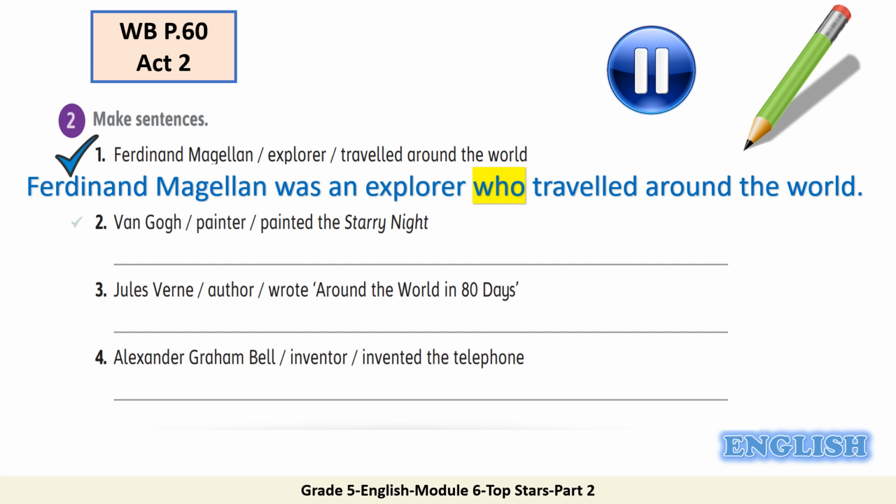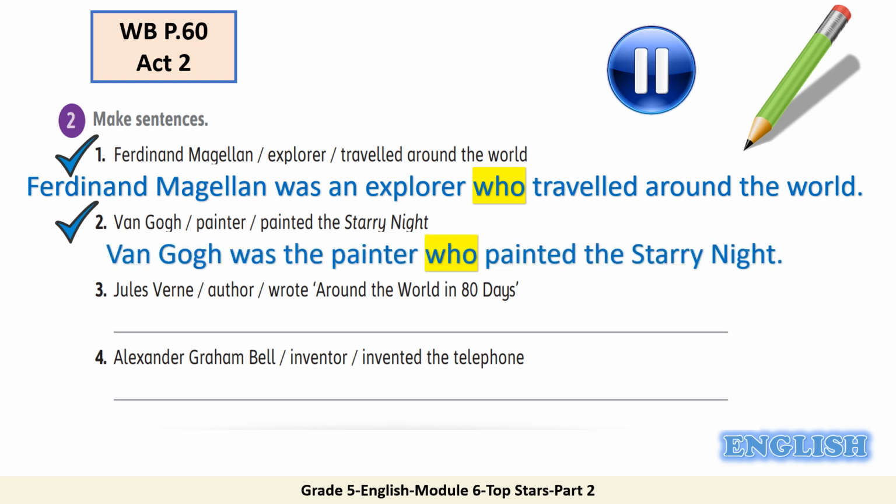Number 2. Van Gogh, painter, painted the Starry Night. Van Gogh was the painter who painted the Starry Night. Great work! Let's move to number 3.